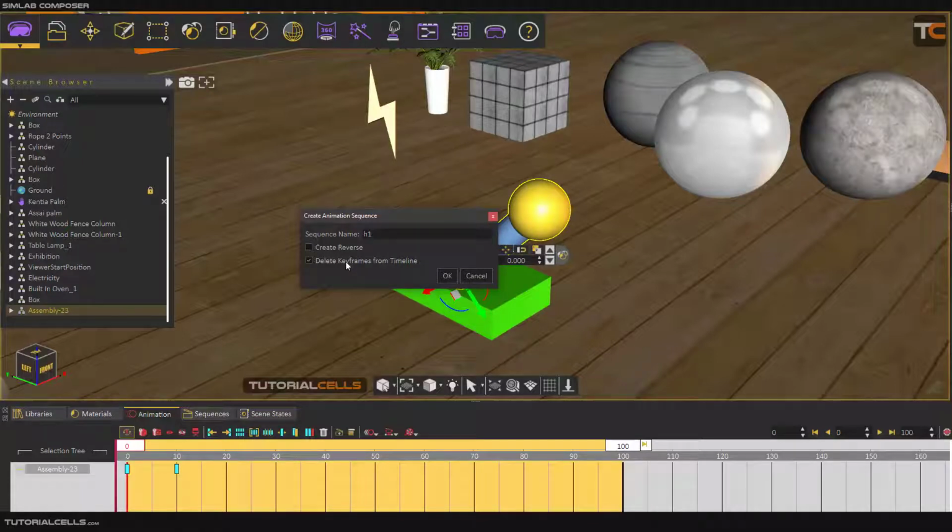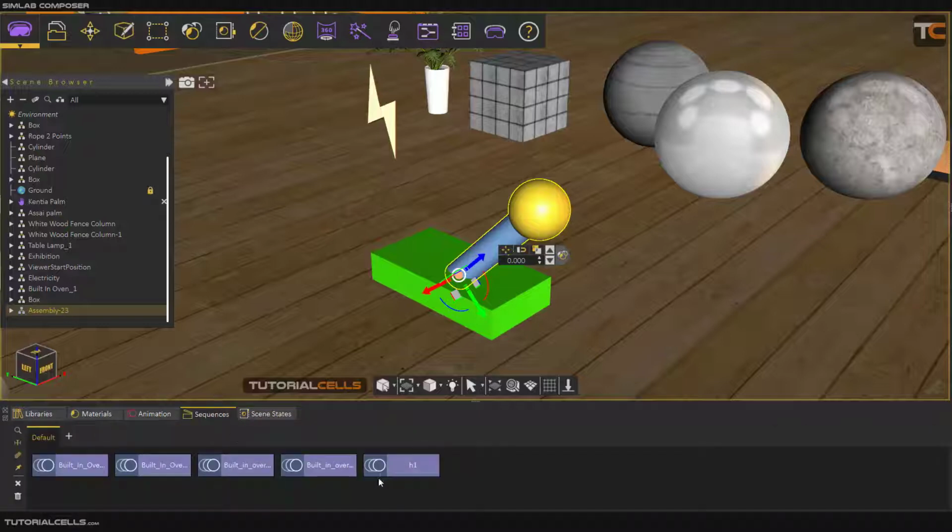And after that, you can delete the keyframes if you want. As you can see, it's deleted. But in a sequence, we have an animation here. Okay, it did store a lot of animations before, but you can delete them. I think I don't need it.